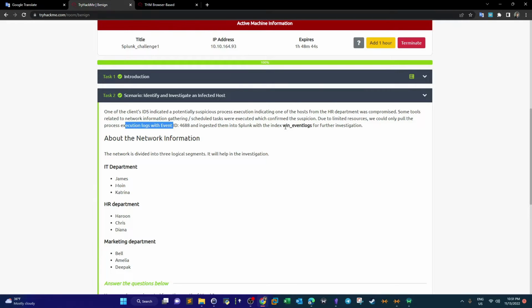The analyst has pulled all of the Windows event logs and has narrowed them down to include only the events whose ID is equal to 4688. Which means we are investigating only the events that are related to process execution. We want to find out what is the suspicious process that has been executed on the suspected hosts.